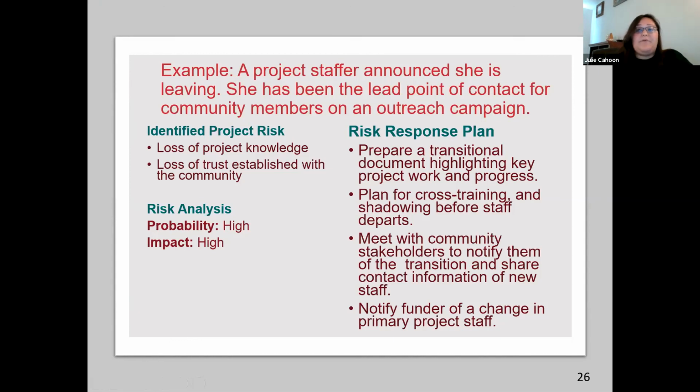Okay, for this example, a project staffer announced that she is leaving. She has been the lead point of contact for community members on an outreach campaign. The identified risk for this particular project is the loss of project knowledge that this particular staffer has, and also the loss of trust established with the community. If the community trusts this person, they may be unwilling to work with a new project person. The risk analysis here is that the probability of this occurring is high. She is indeed leaving the project.